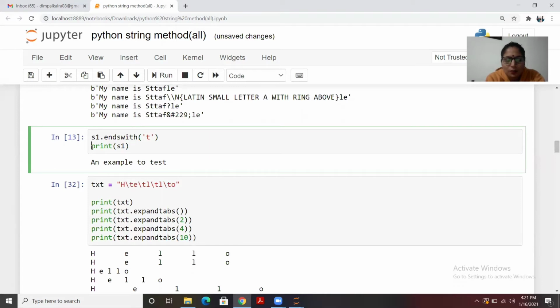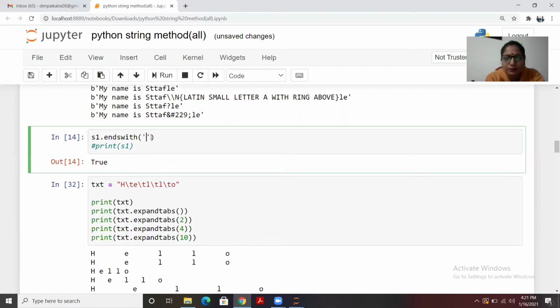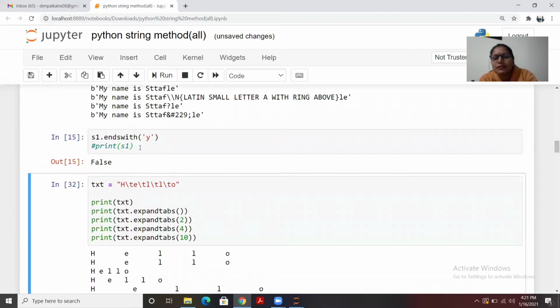let me comment this part just to display that part. Here it is. So it is true. If I put any other word, let's say I have given Y and I'll run it, so it will give false because this S1 string does not end with Y. So that's why the value is false.